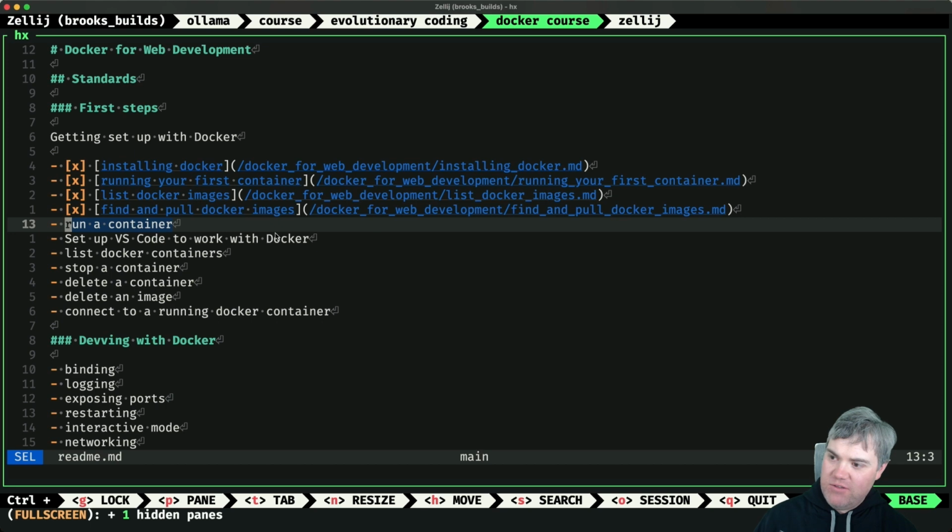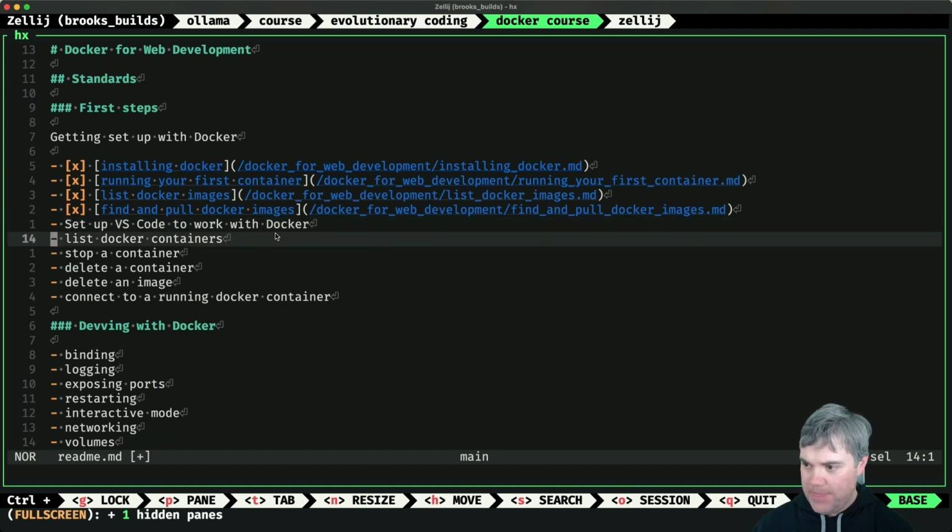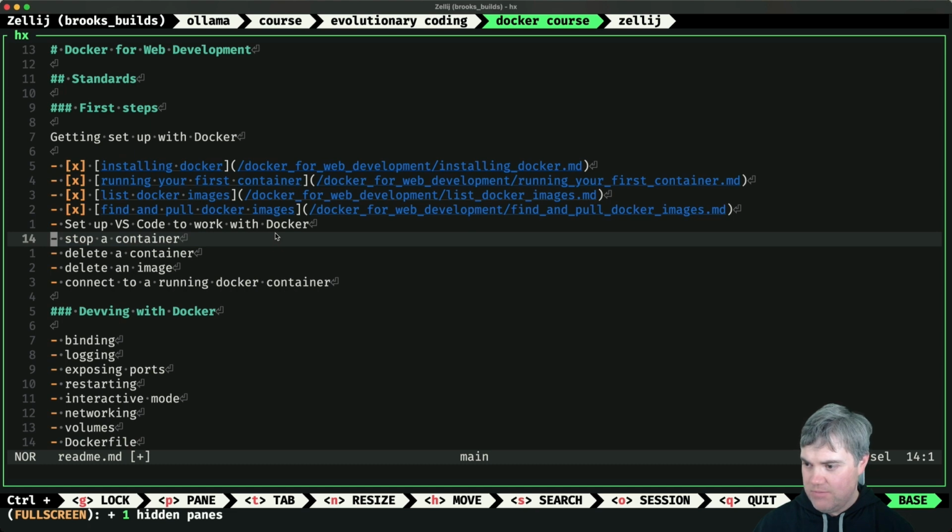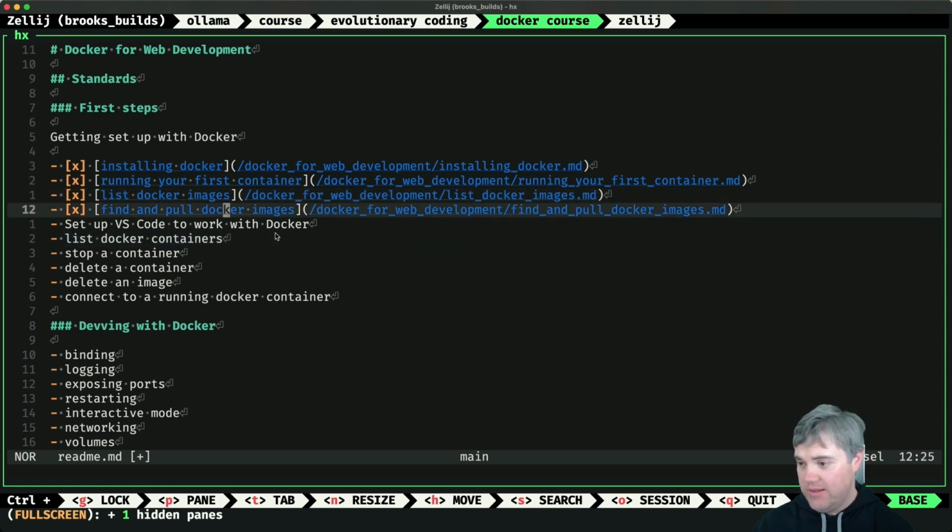Okay, so we found and we pulled a Docker image down. We've run a container, so I don't need to do that anymore. We've listed Docker containers. Oh, wait, no, containers. Okay.